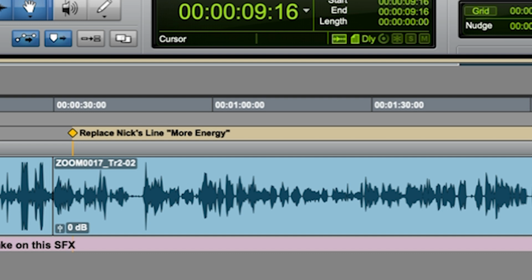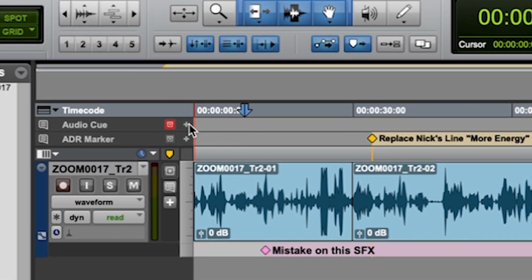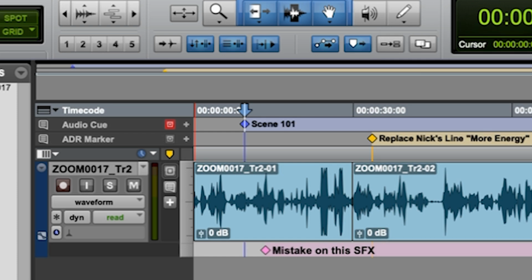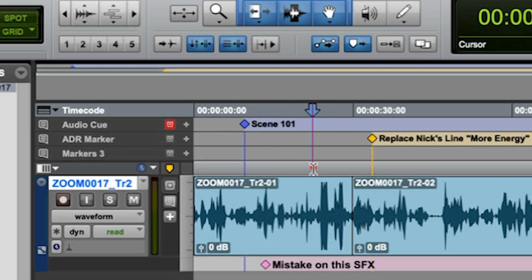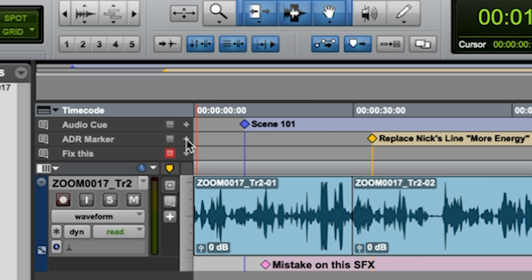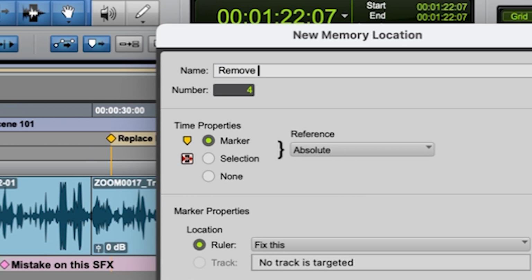And then maybe this is where scene 101 starts. So I might say scene 101. That way I have different tracks for different markers. One of the ones I like to do is fix this. Maybe there's an error on the timeline, and I'll say, okay, remove pop.